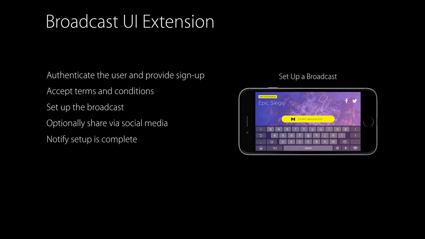Finally, its final responsibility is notifying ReplayKit and ultimately the game that broadcast setup is complete.